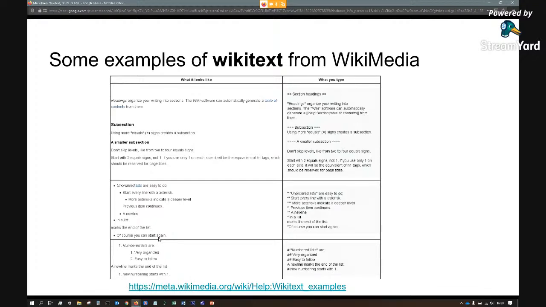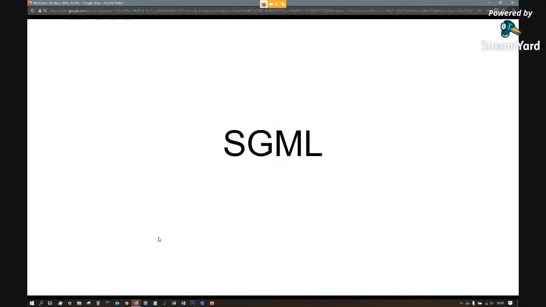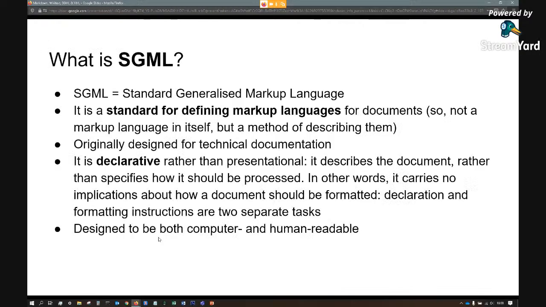Okay, so moving from very simplified markup languages, let's have a quick look at something that's a little bit more concerned with meaning. SGML, as I said, was the forerunner of XML and HTML, and formally it's a standard for defining markup languages.